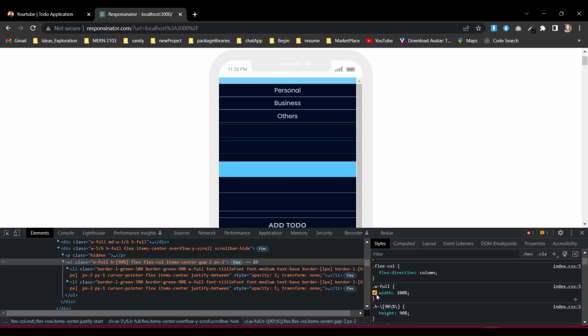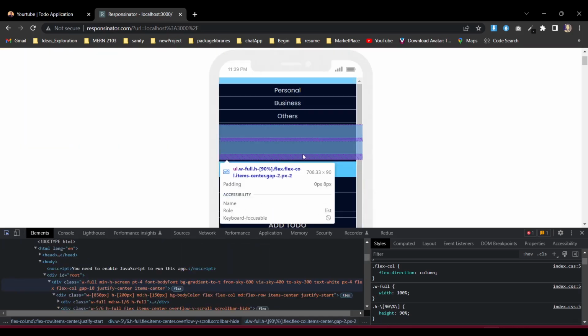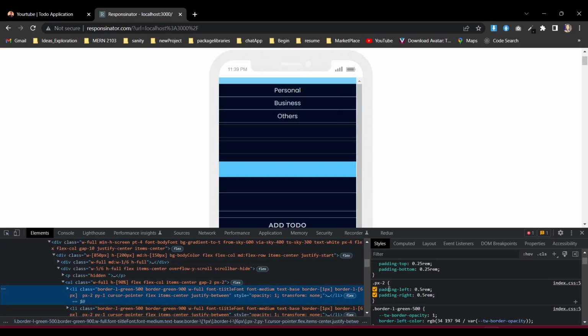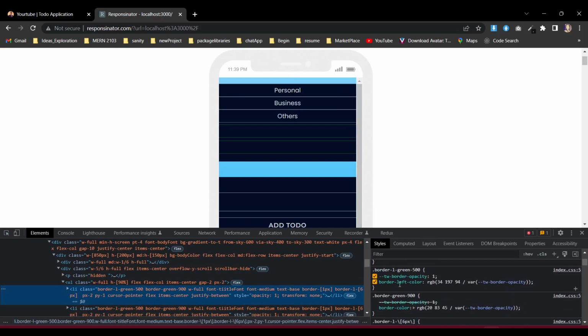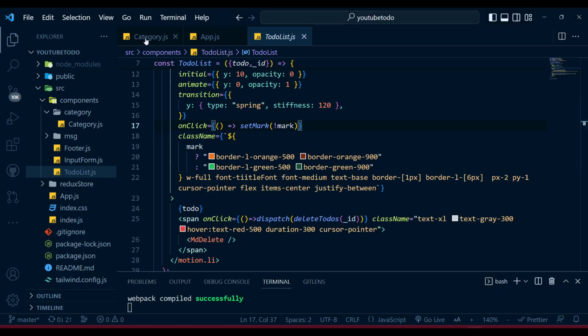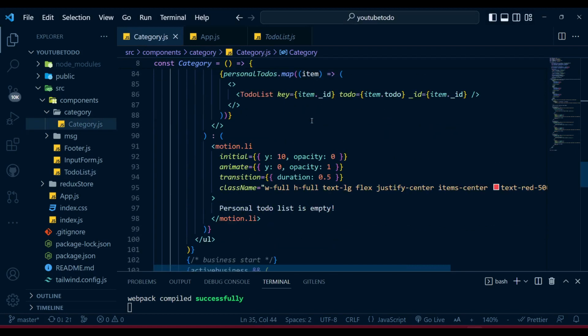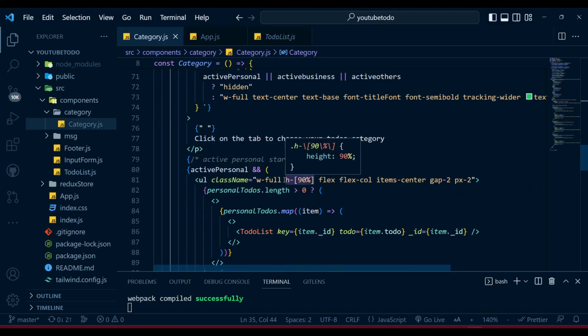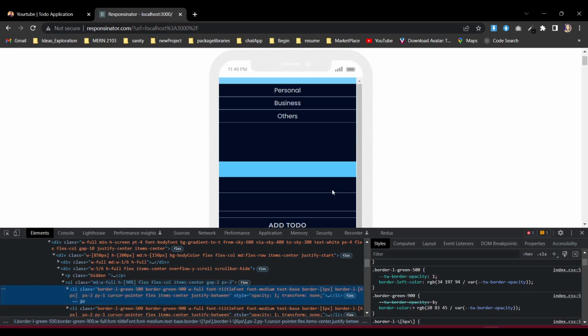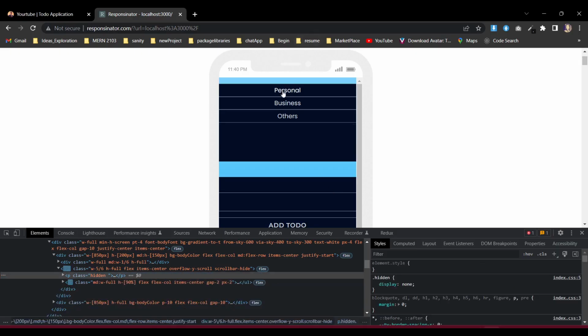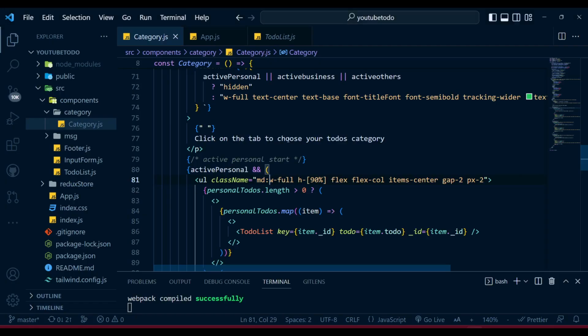Okay, so the problem is happening. We are applying that one in the category, I think in the UL somewhere. That is our UL. So if we give it width full in MD devices and we go over here, now it's not taking any of that. It's taking, but that is the problem. Okay, it will be the same.